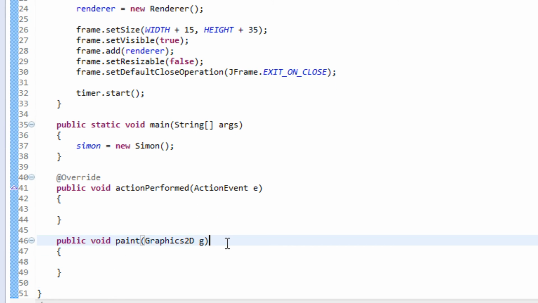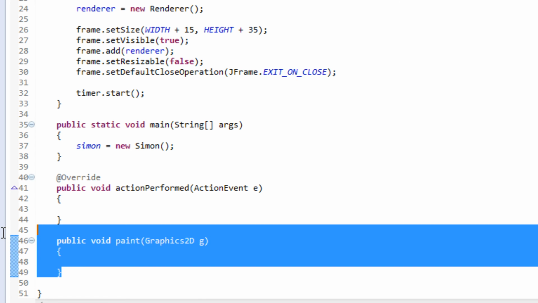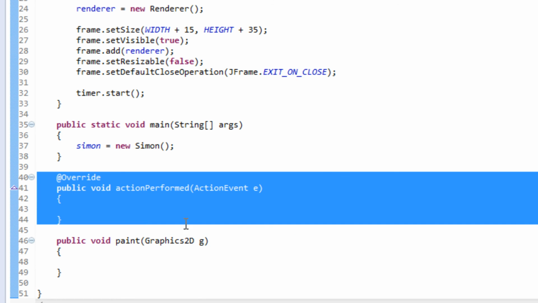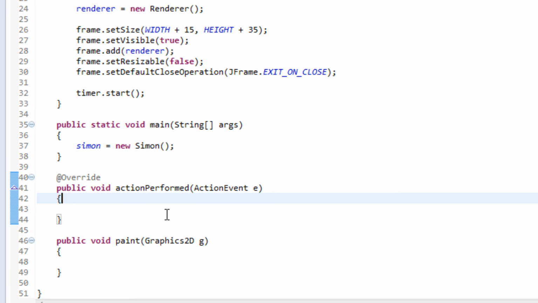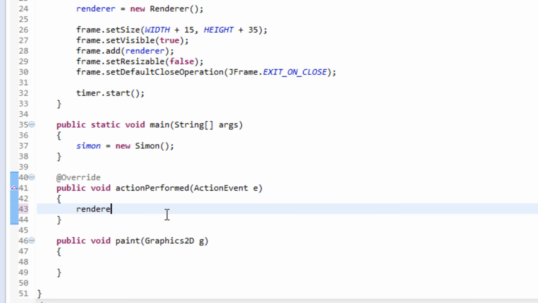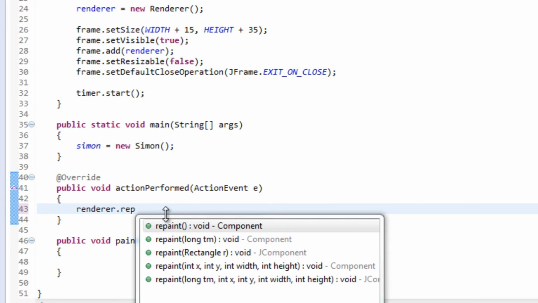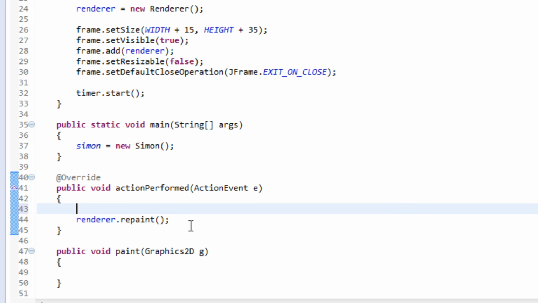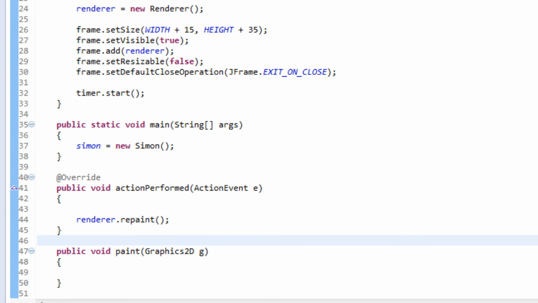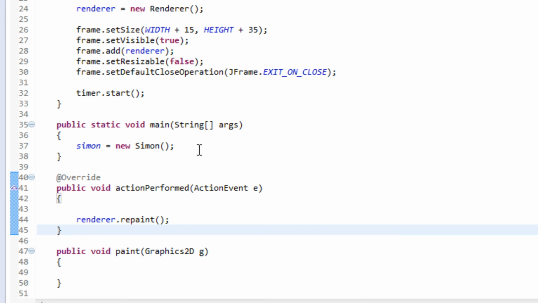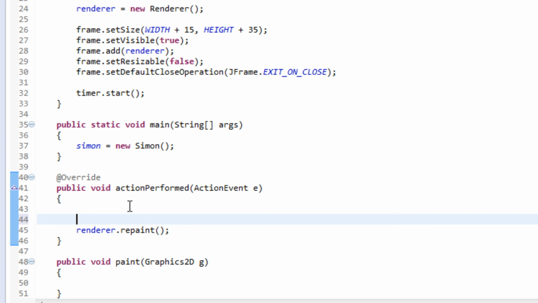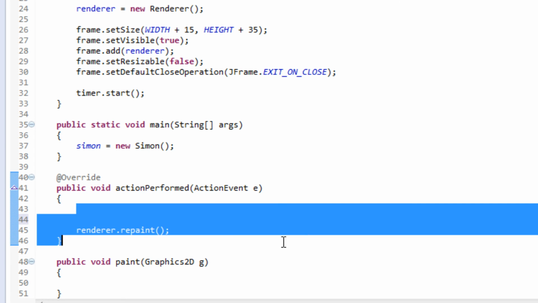Alright, so this is where we're gonna paint everything, and this is where all of our ticks are actually gonna go. We also need to add renderer.repaint right here, so that every time the game ticks, it'll repaint it after we do all of the code of the game, which is gonna be right here.